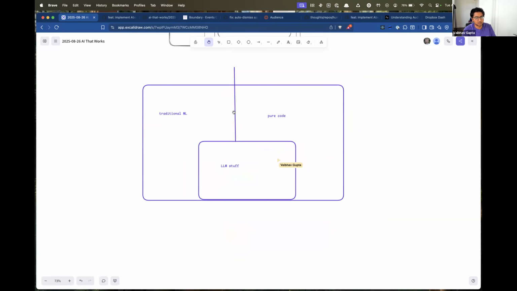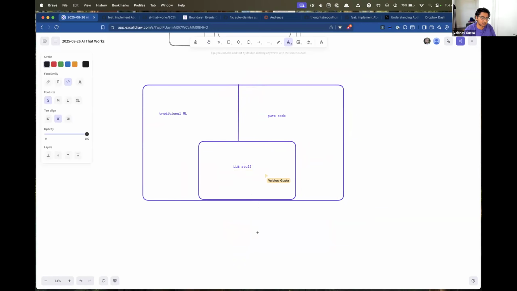A lot of the stuff that we used to do with pure code can now just be done by an LLM. The only caveat is that some of the stuff that now happens in this box is just going to break some of the time. But the trade-off is while it breaks some of the time, it also can be a lot more flexible and adaptable.